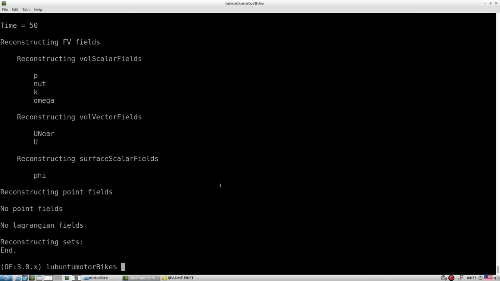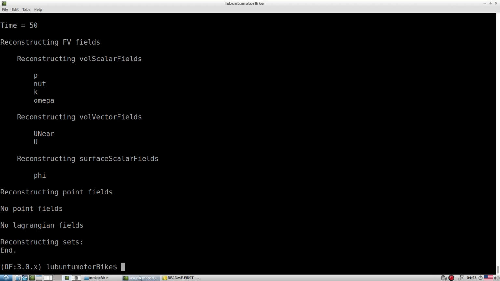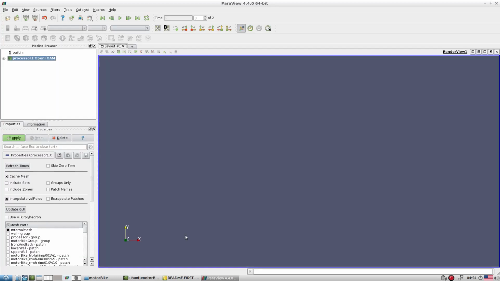For that we have to use reconstructPar as a utility. If you do that, it tries to reconstruct the data and gives you this 50 folder here, and then you do the post processing the way you are doing with the serial version. Or if you are not interested in that, and you are thinking, okay, let's look at the processor level, then straight away use this command and go to the processor level data and do the post processing. Okay, so either way you can do the post processing.